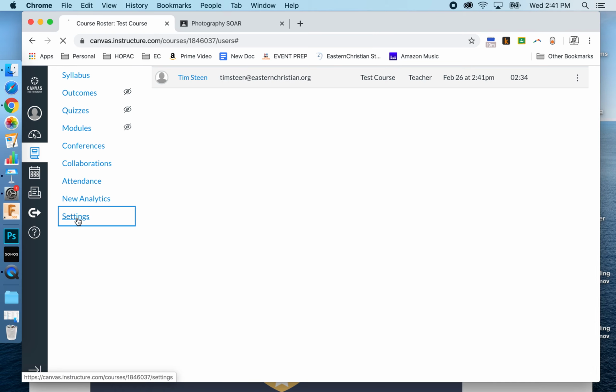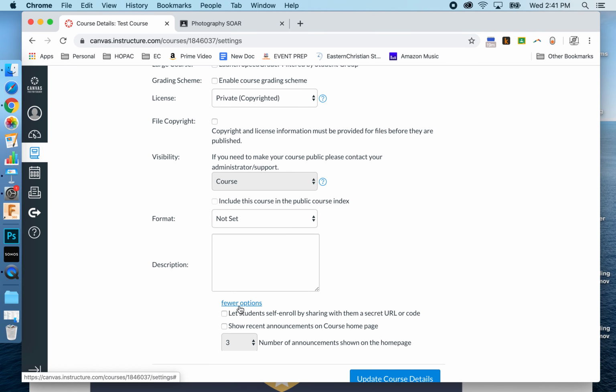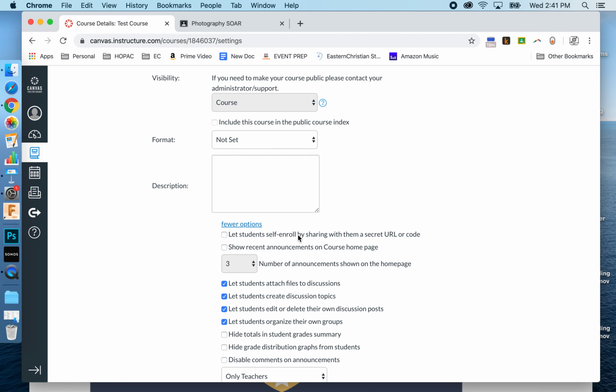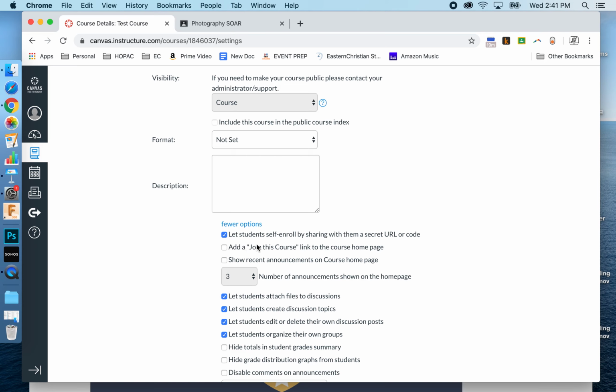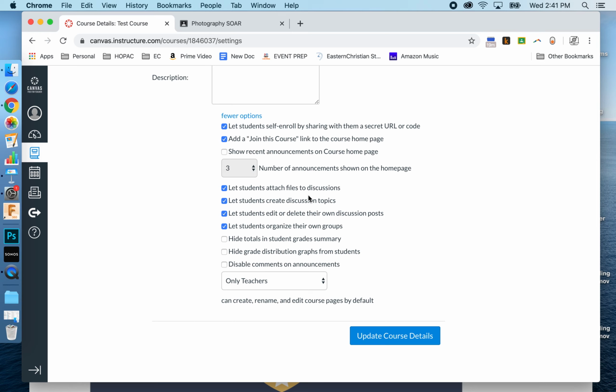If you want it to be like Google Classroom, where they put in the code themselves, that's got to be all the way down here. So more options. Let students self-enroll by sharing with them a secret URL or code. And then you can also say add a join this course link to the top, although I just use the code. I never actually have them find the page and then hit join this course. I get the code and I show that to them. I find it kind of crazy because the only way to do that is to show this, and I have to look it up on Google every time I make a new class. Oh, wait, how do I get students to join? So hopefully that will remind you of things.